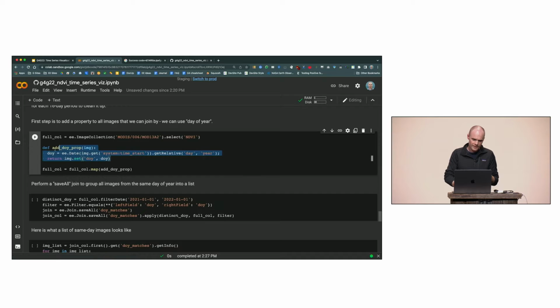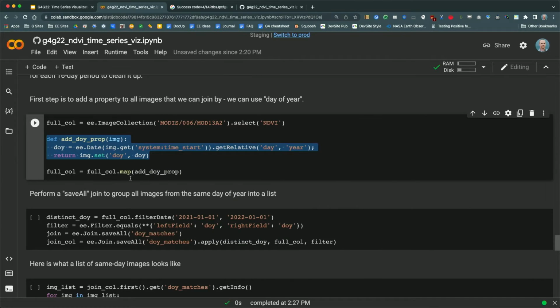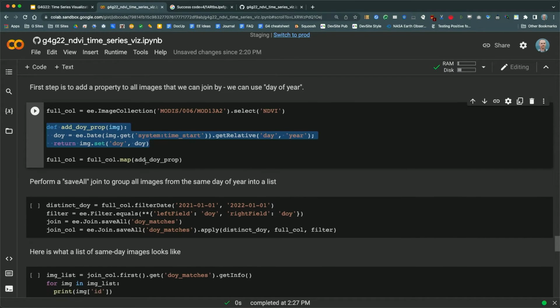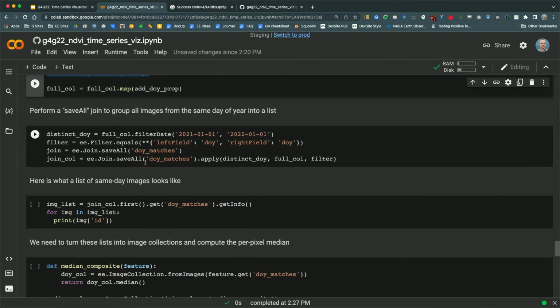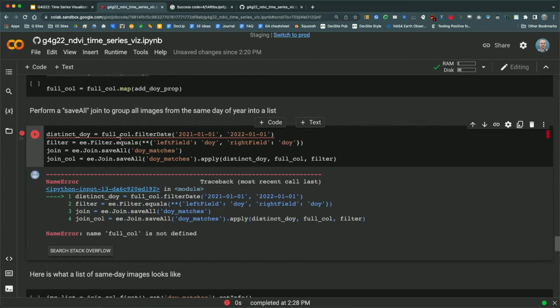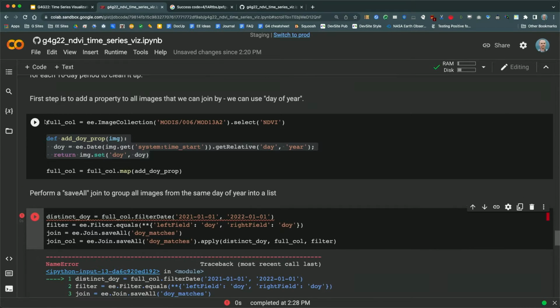This is a function here to add the day of year to each image. I map it over the collection. So now every image in this collection has a day of year property, and each year has one observation that is going to match all of the other years. And so I do this join to find those matching day of years across years. Oh, I need to run this cell.